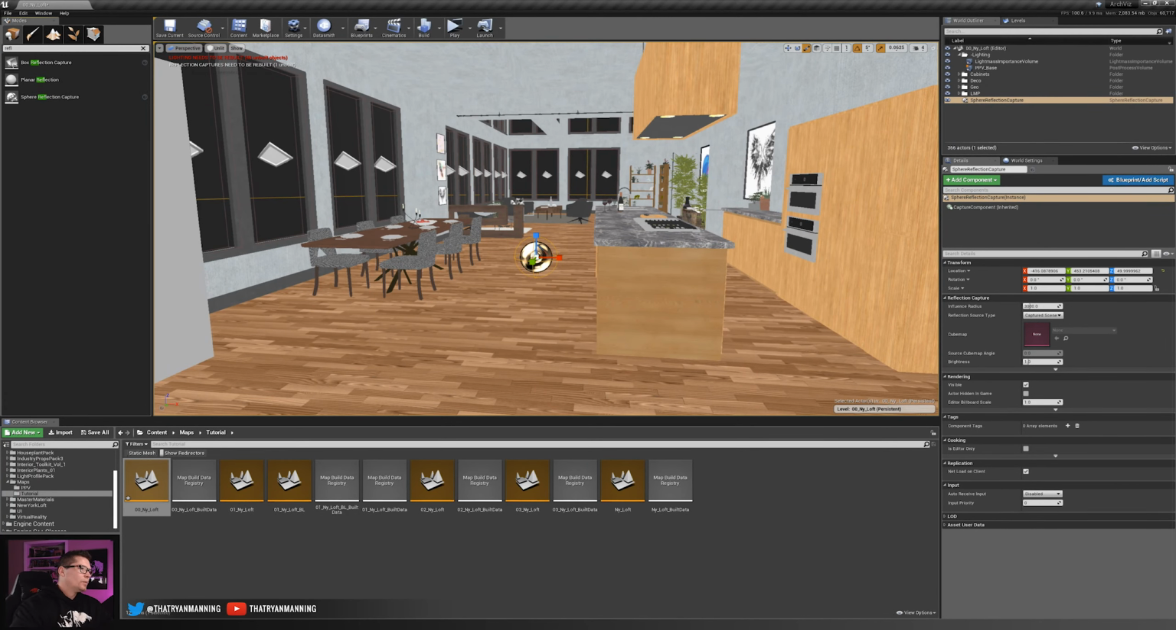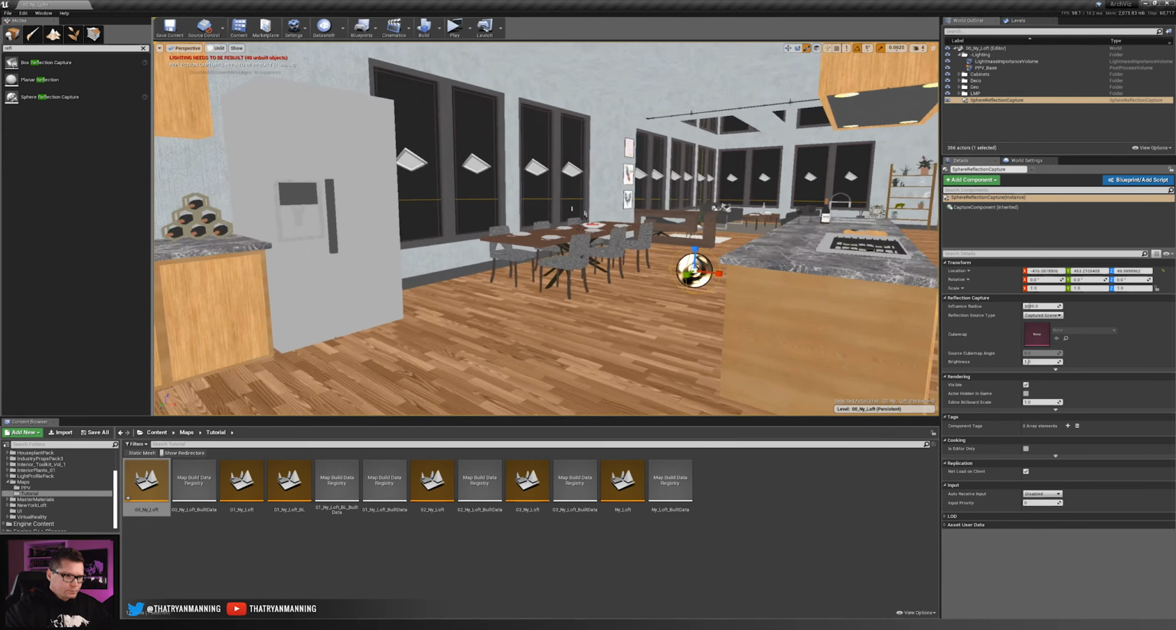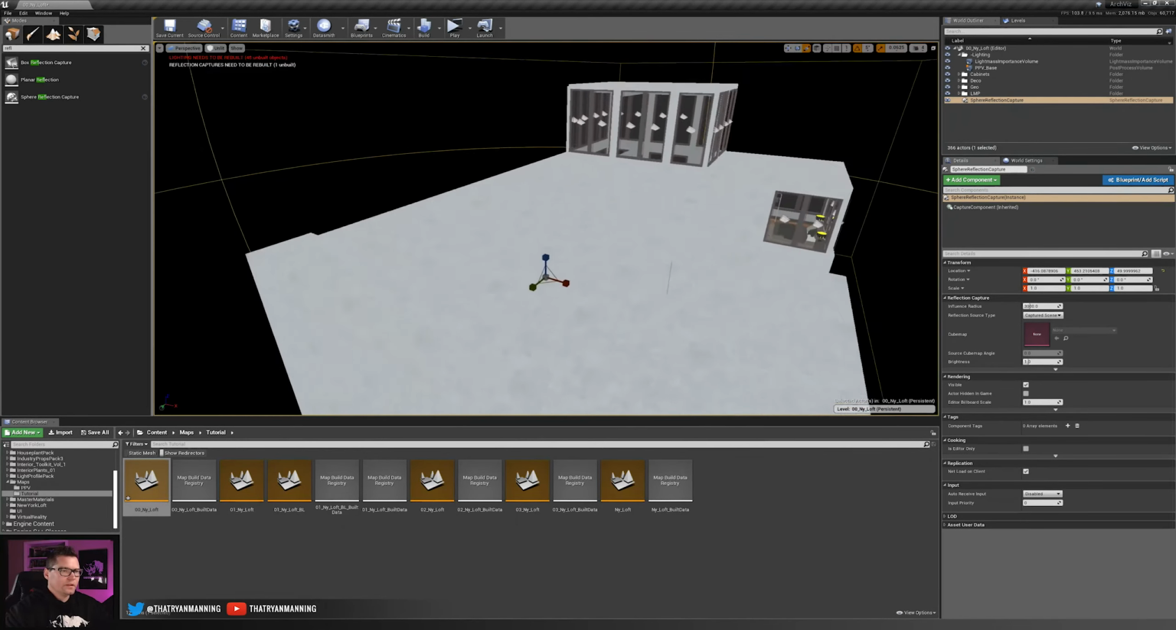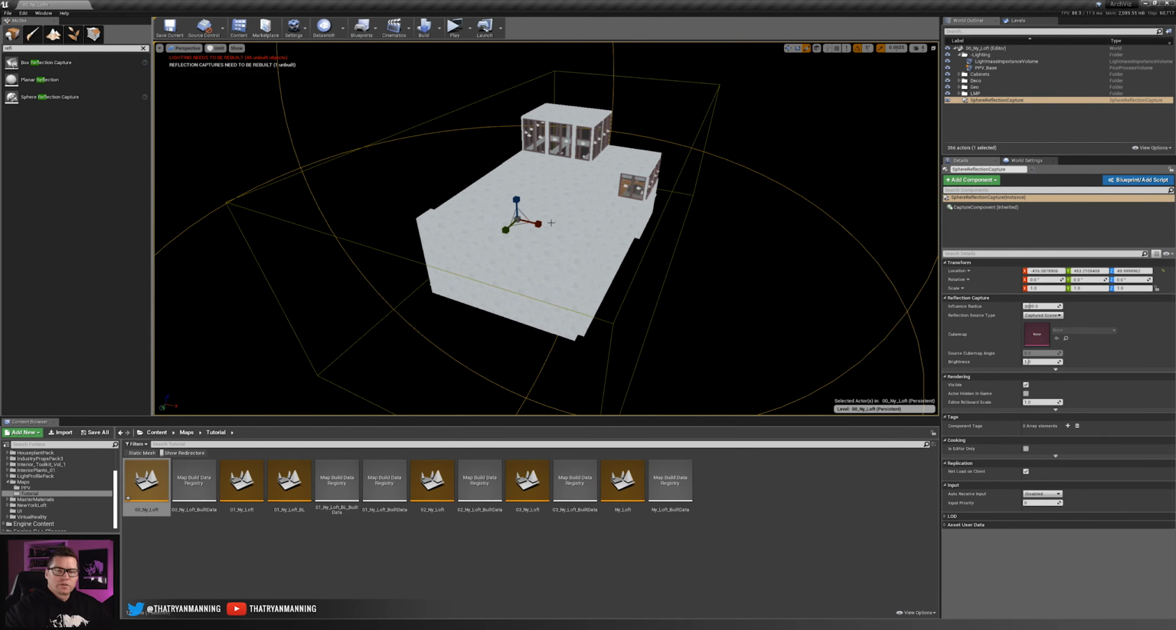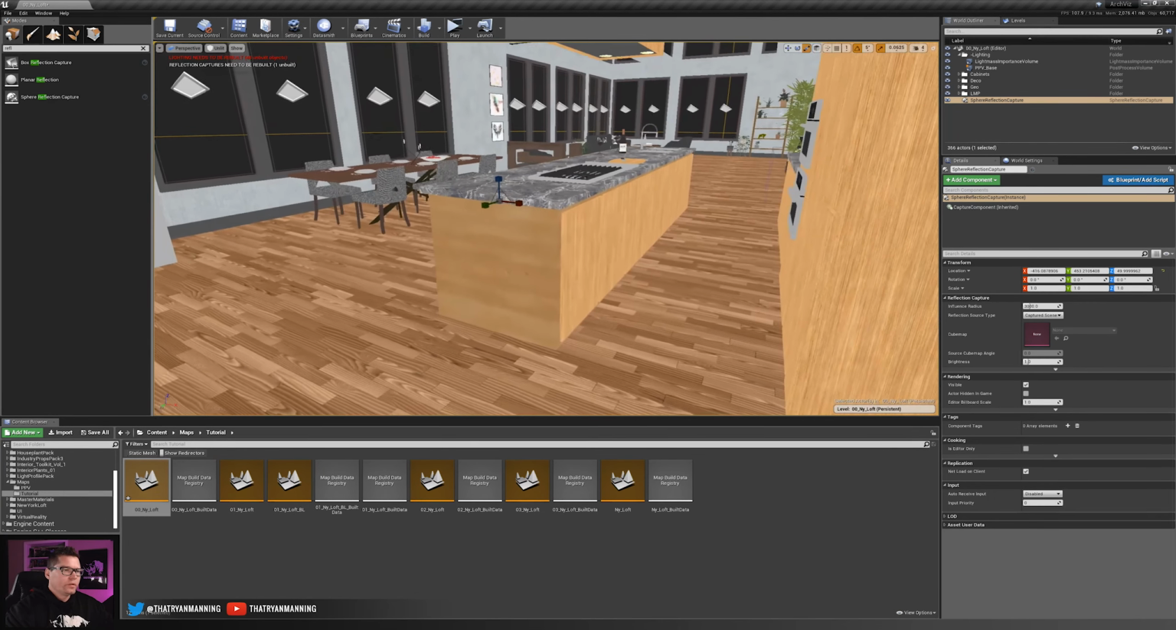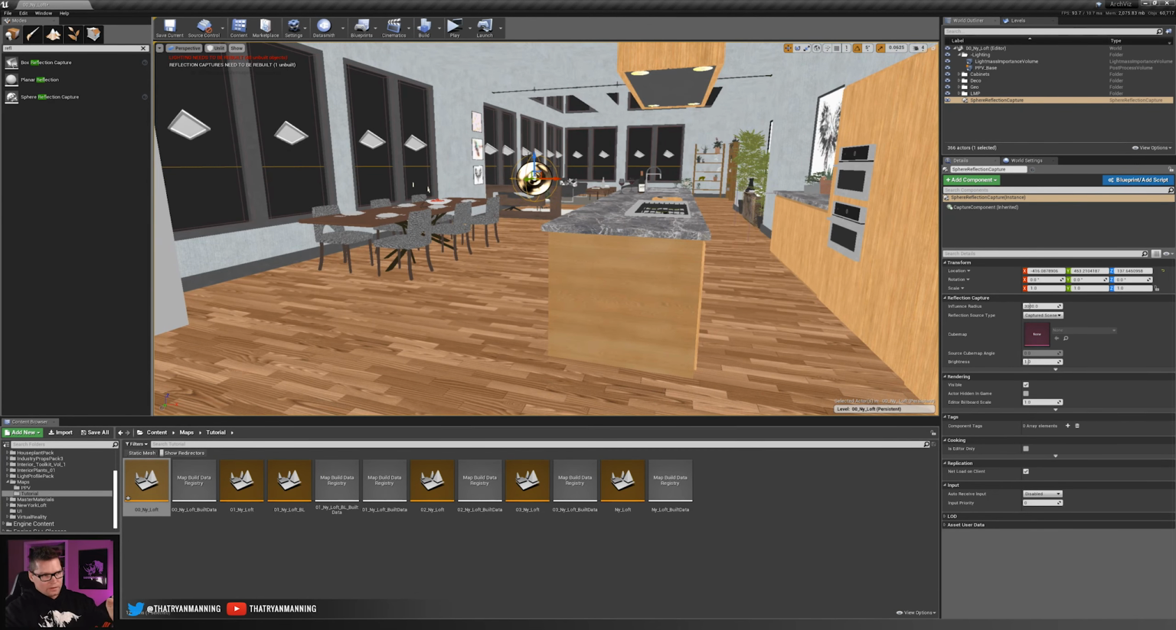So if I type in reflection, you can see we have box, and we've also got planar, which are a little bit more expensive, but again, for the purpose of this demonstration, we just need some reflections in there, so spheres will work just fine. Now a couple rules of thumb with these. You can see when I dragged it in there, it's quite large. So this is going to encompass the whole scene. From the point where this is placed, that's where the reflection is going to take place.